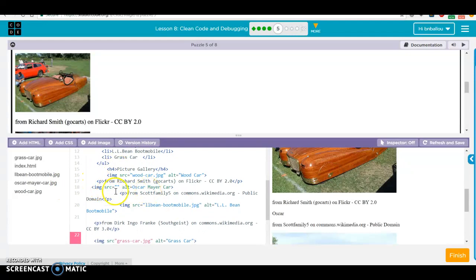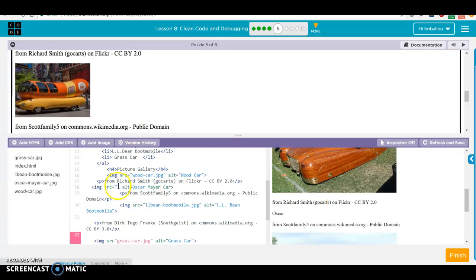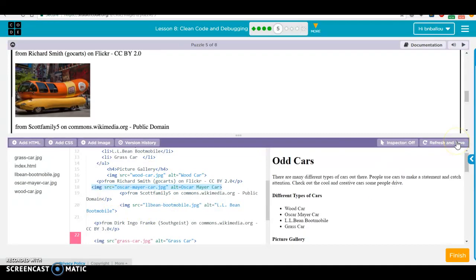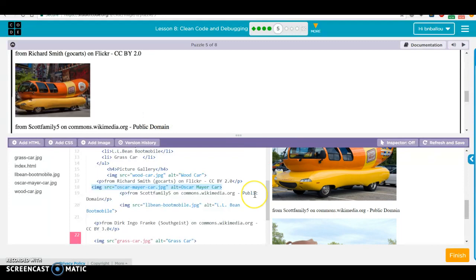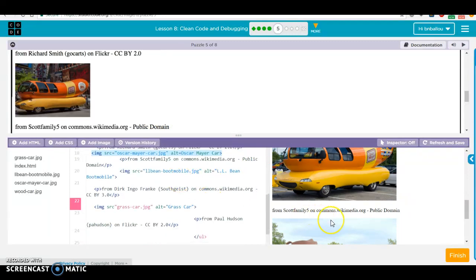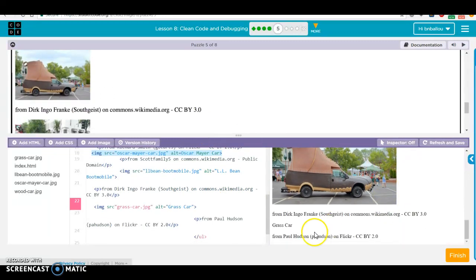Now I can already tell what is wrong with the second picture: the file name is not included. So if you start typing in Oscar Mayer car, the file name will pop up for you to select. And that looks about correct. And we have that picture, and that looks about correct.